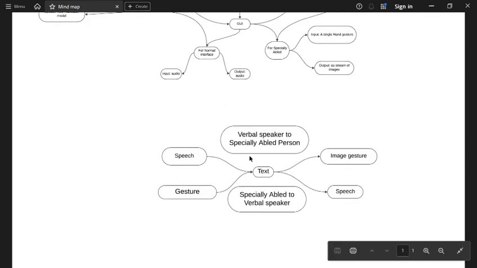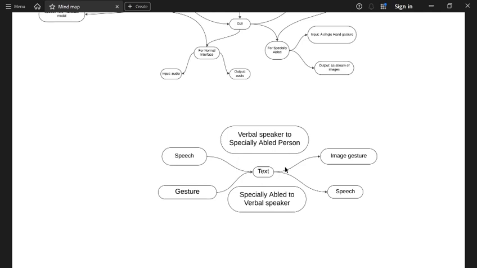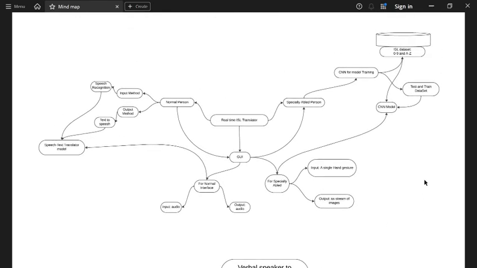It takes the speech, converts it to text, and gives us image gestures. And vice versa, if a specially abled person wants to communicate with a normal person, they can show a gesture. It will be internally converted to text, and then converted from text to speech. We are able to achieve this via machine learning and advanced artificial intelligence techniques. So let's start with explaining how these things work.